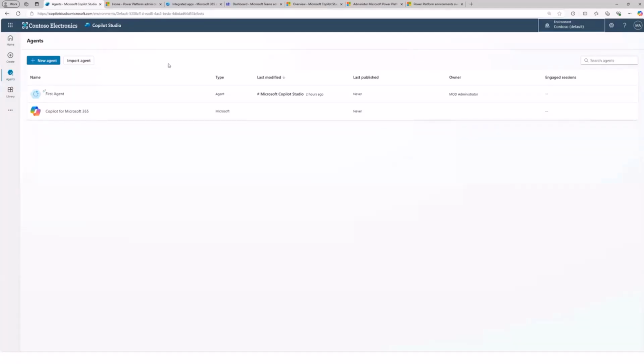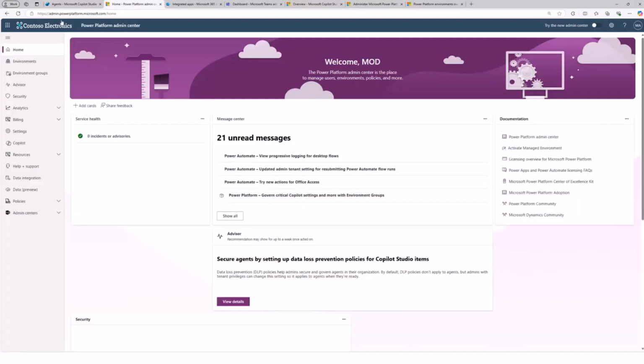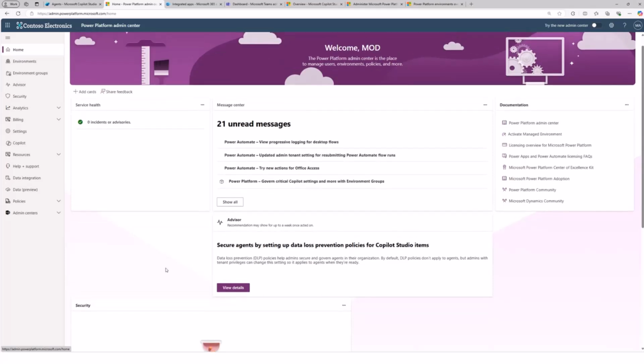So the first question as a governance admin is who can create and where do they create, right? As I said, this is where you go to the Power Platform Admin Center. So Power Platform Admin Center is admin.powerplatform.microsoft.com, and if you go to the home page, you can see a bunch of things. Basically, you can customize this homepage once you are used to it, and so on. But there are many things that you can explore. If you look on the left side, there are different topics: environments, environment groups, advisors, security, analytics, billing, settings, Copilot, and so on and so forth, right?